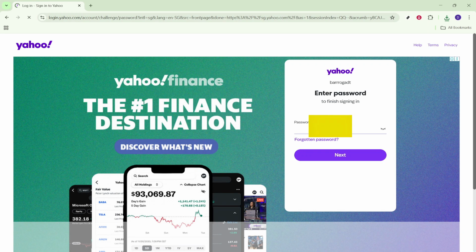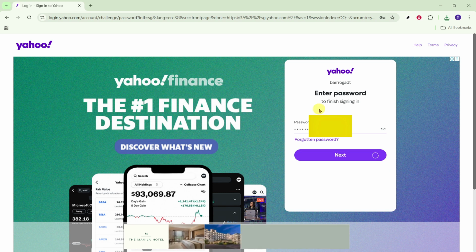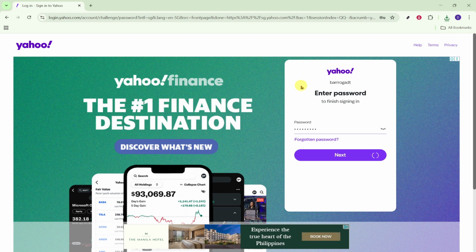On the sign-in page, choose Sign In to bring up the login form, click the highlighted username field, type your Yahoo email or username, and continue. When prompted, enter your password to finish signing in. If you have two-step verification enabled, follow the on-screen prompts to complete that.